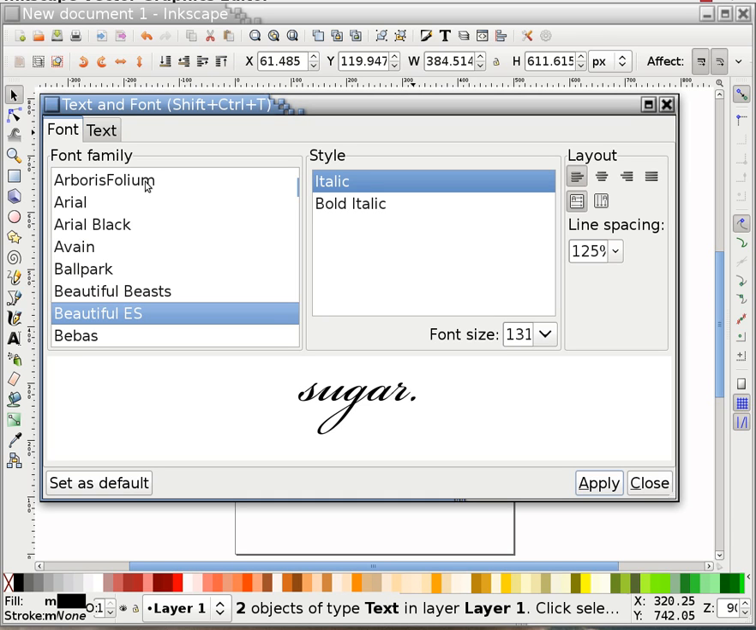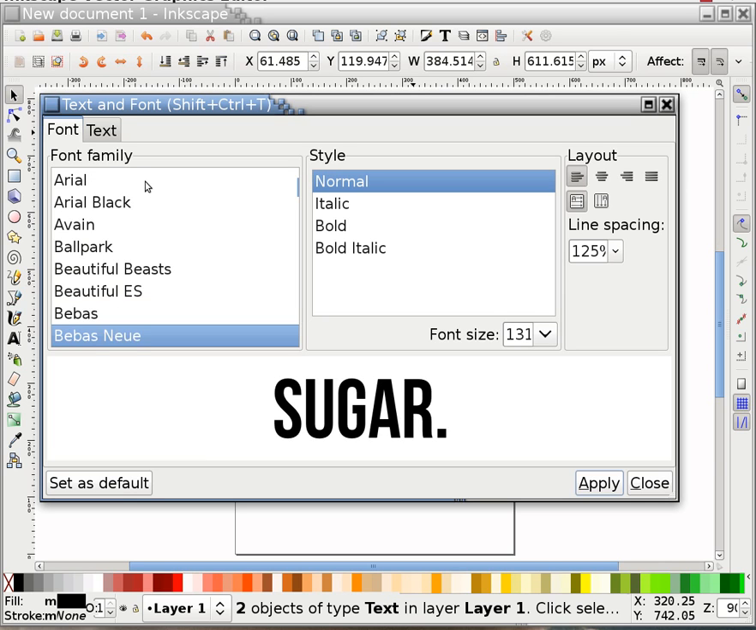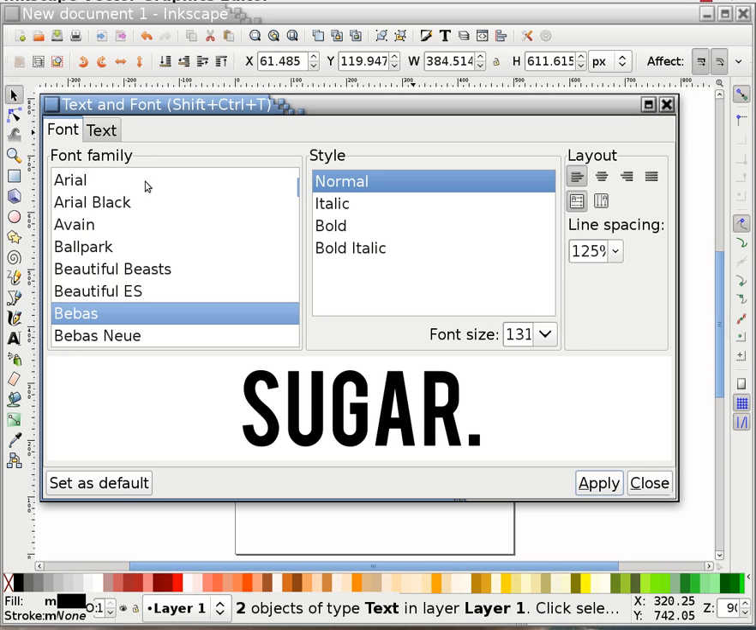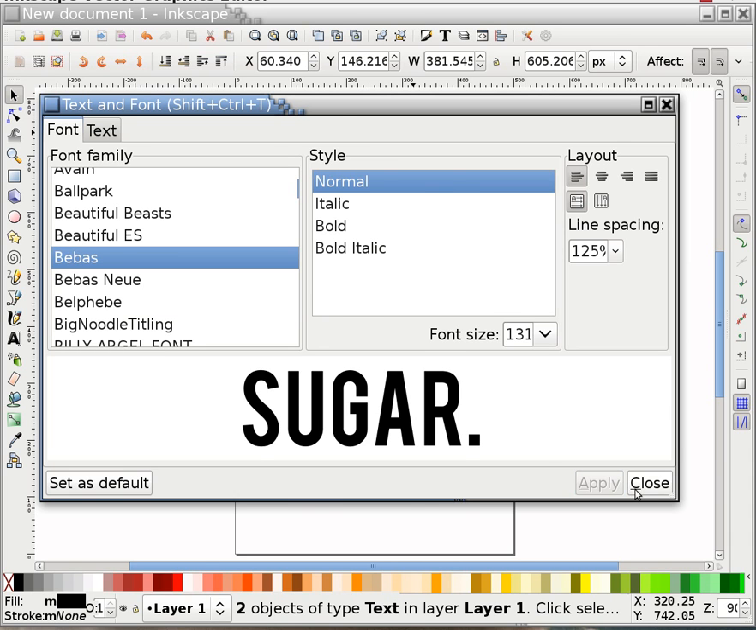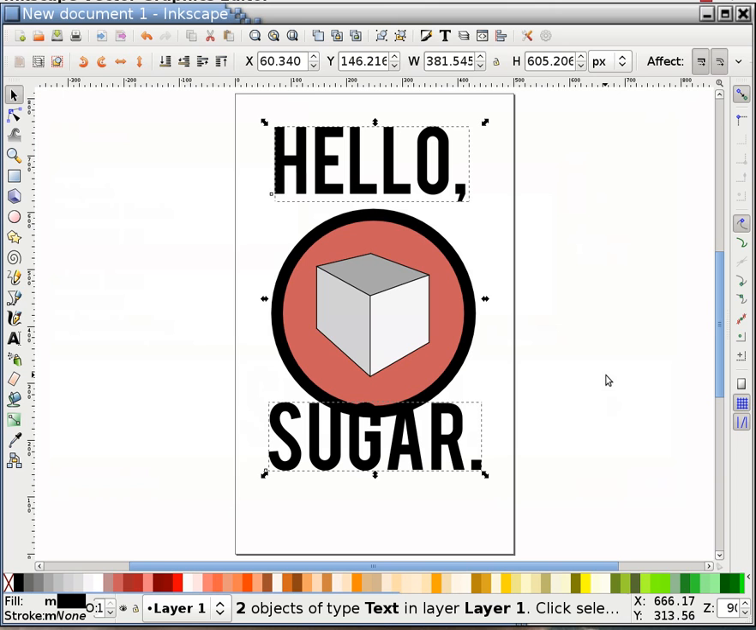This is very possible, but usually when I see a piece of text in BBOS, which is a free font you can get on dafont.com, it's just a beautiful font. Let me just see how it looks. So I apply and I close. Oh, that's so nice.